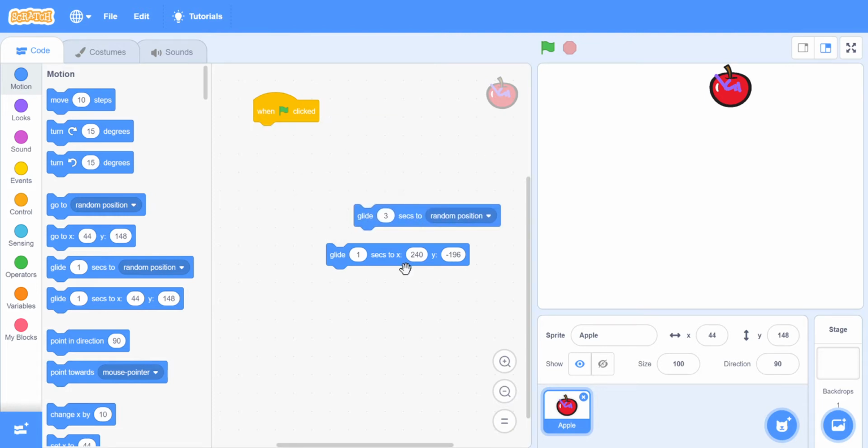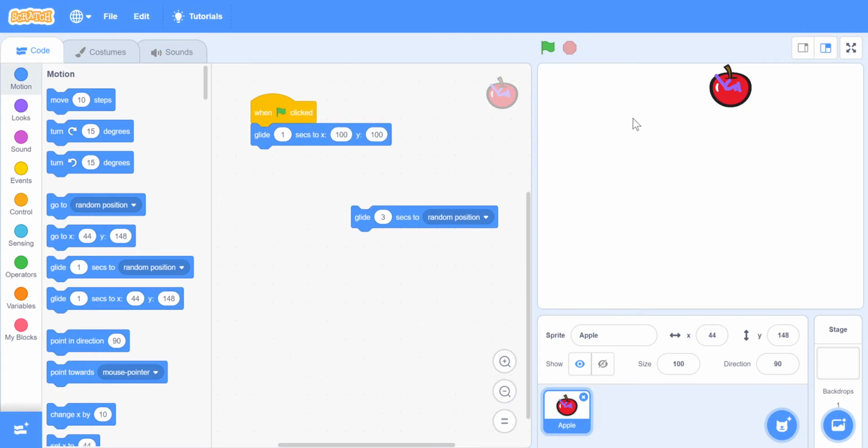So glide whatever seconds to this one. It's just as what I talked about just now. So this is going to glide this. And this part is the same, but this part is different. It's going to glide to a certain coordinate. Like this, then glide 1 second to the coordinate x 100, y 100. So let's try that. So it's going to move to x 100, y 100.